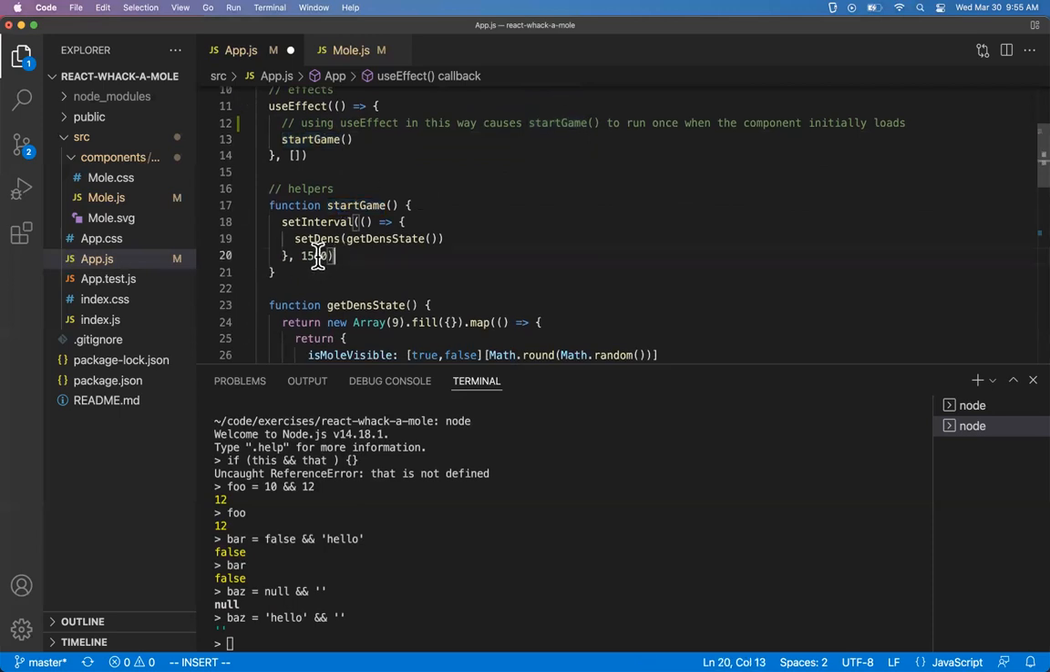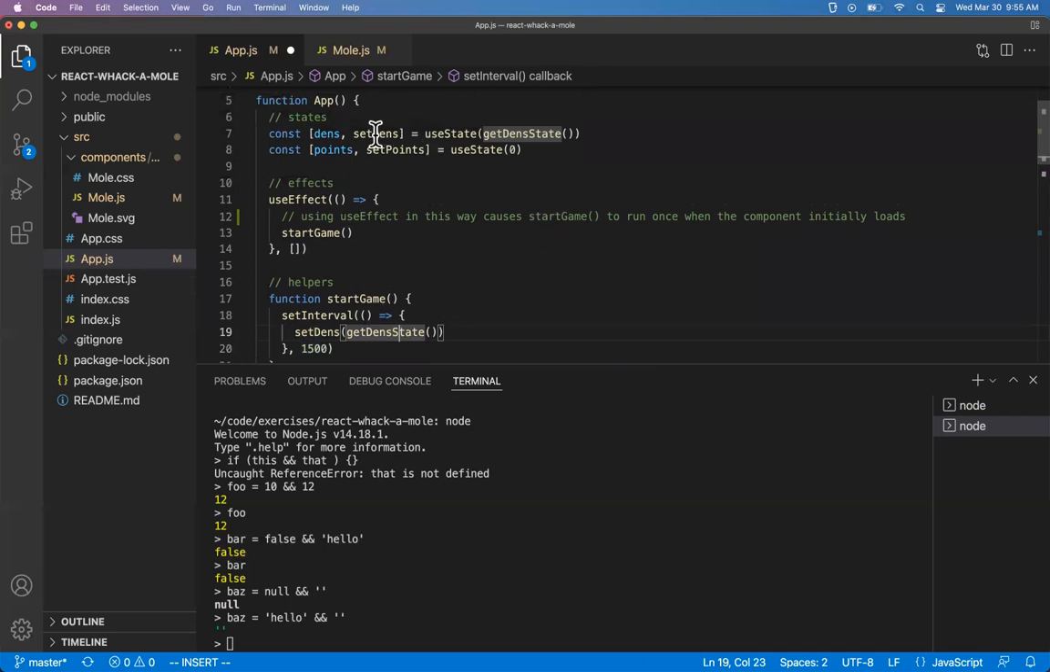So startGame is going to set an interval in which we set dens. So we're all familiar with setInterval, right? It just calls some other function repeatedly. So this is saying every 1.5 seconds, we're going to set dens using getDenState. So setDens is just our setter from useState. So that's just what we use to change the dens. So the only interesting part left here is what is getDenState? What is it that we're setting our dens to every 1.5 seconds?